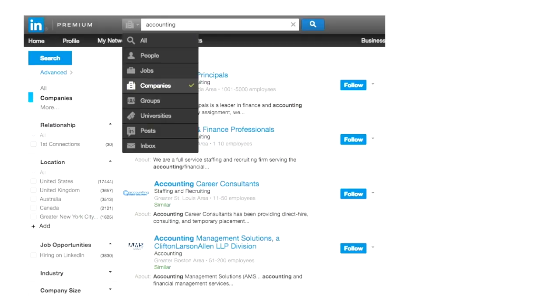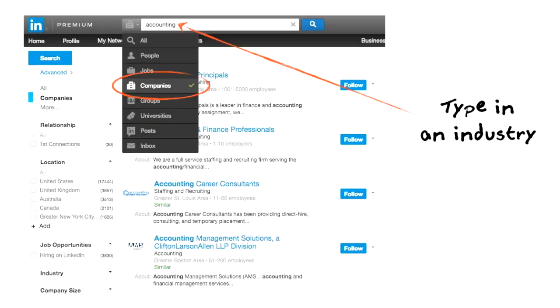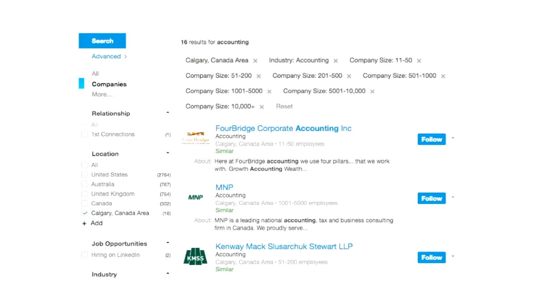When you go into LinkedIn, in the top bar on the left-hand side, if you click on the icon, there's a whole bunch of different searches that you can do. So obviously, you go people, jobs, companies, groups, universities, posts, or your inbox. In this case, select companies and then put in the field or the industry that you're going after. In this case, we're looking for accounting people. And when you hit the search button, it brings back results.